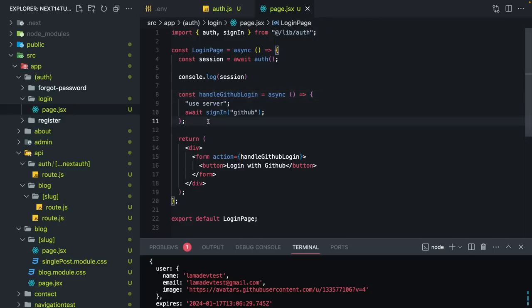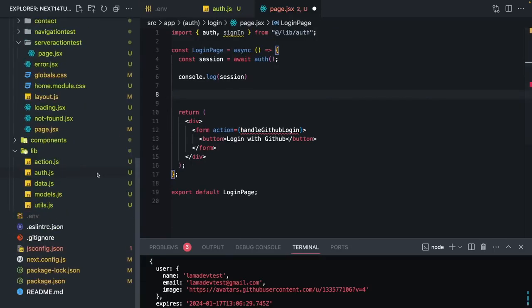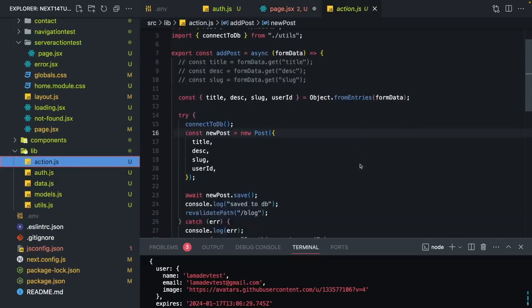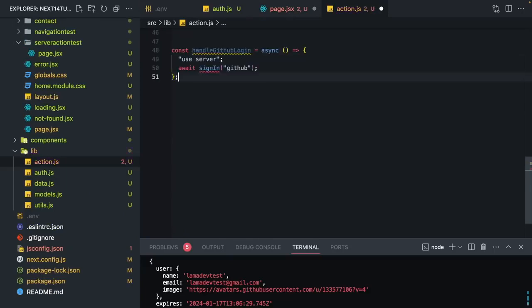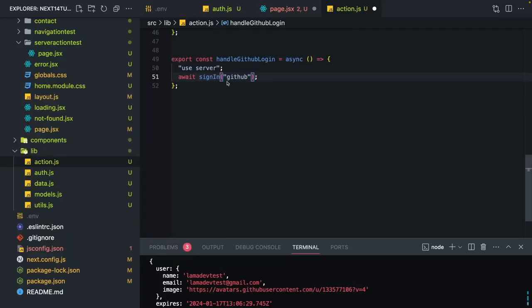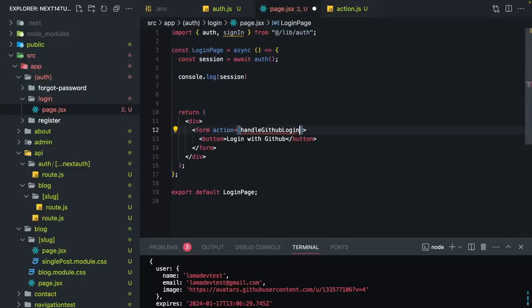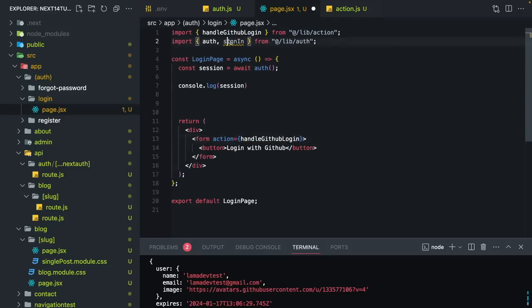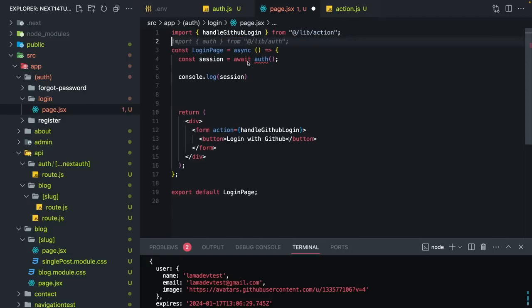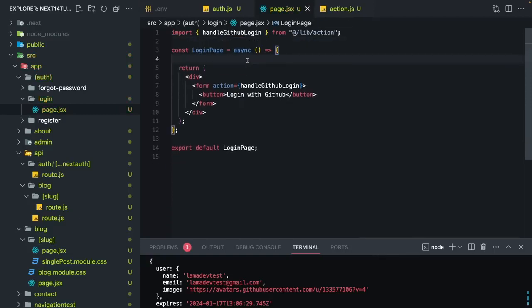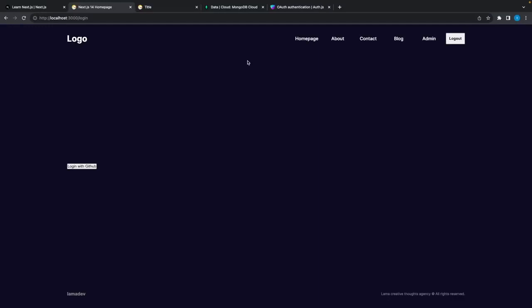If you want to, you can move this function into Action.js. I'm gonna scroll down and I will say export const handle GitHub login, and I'm gonna import this sign in. I'm gonna save, and let's import here. In this case, we don't need this. Actually, we don't need this either. We are not gonna check anything. When we create our middleware, after the login process, it's gonna redirect us to the home page.